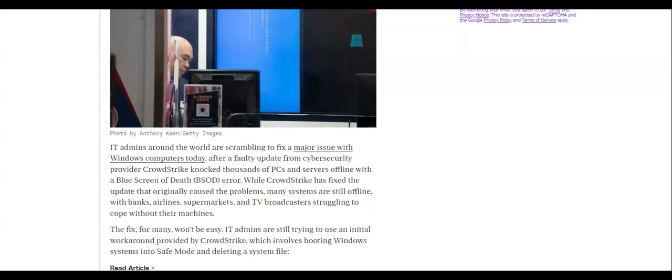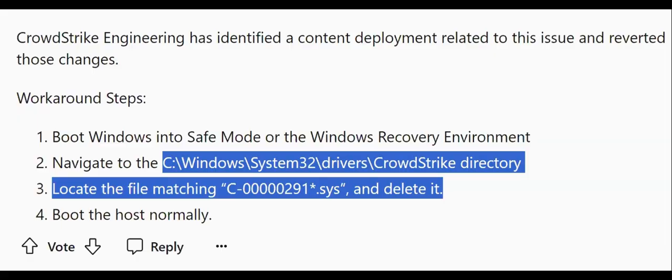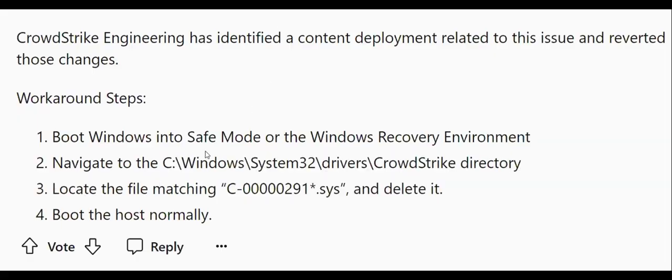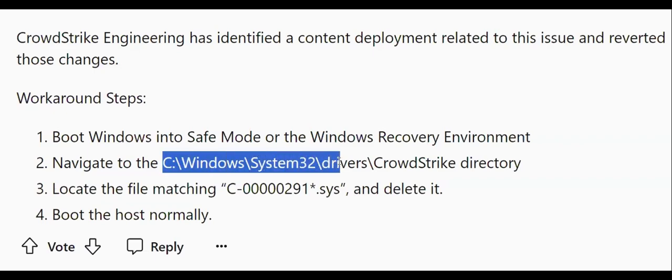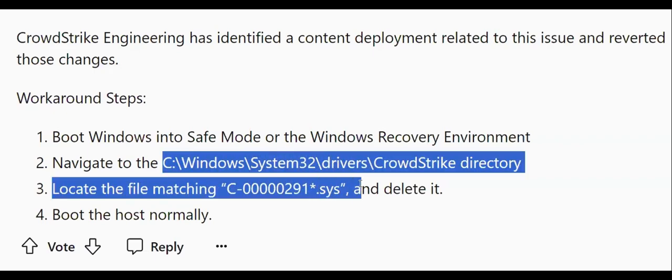In this video, I'll be showing you the CrowdStrike issue workarounds. The fix won't be easy for IT admins who are still trying to use the initial workaround provided by CrowdStrike, which involves booting Windows systems into safe mode and deleting a system file. Now, if we go to their instructions here, this is the system file that you'll end up deleting. And then after that, you'll go ahead and reboot the machine.